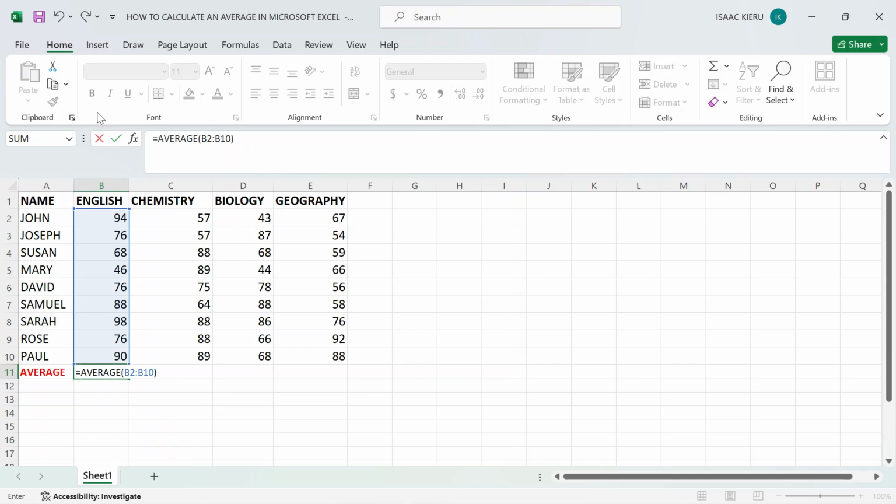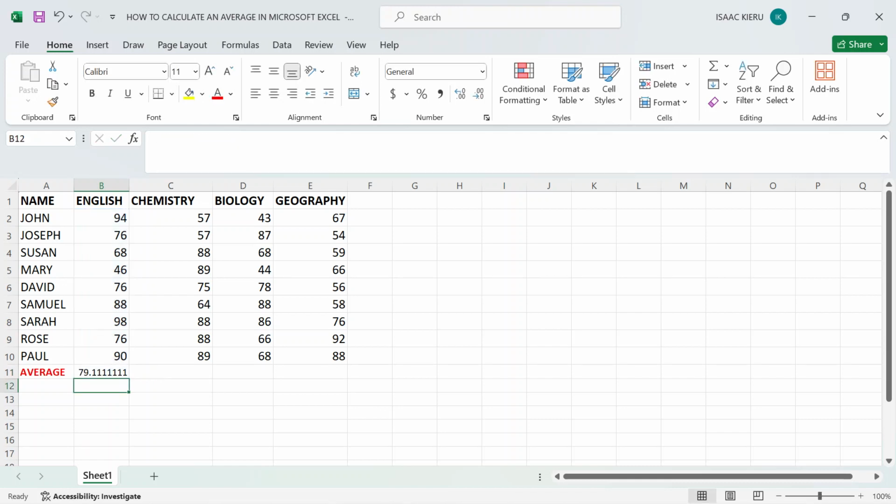As you can see here, there is a blue highlight. It has highlighted that we want to calculate the average from cell B2 to B10, that is from 94 to 90. And then the next thing to do is to just press enter. So it will calculate the average. As you can see here, the average is 79.11111. So that is the average in English.